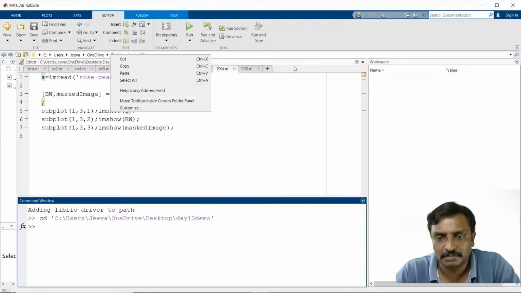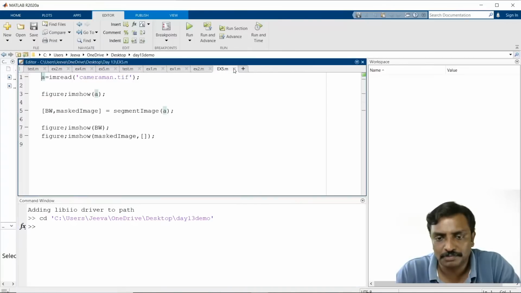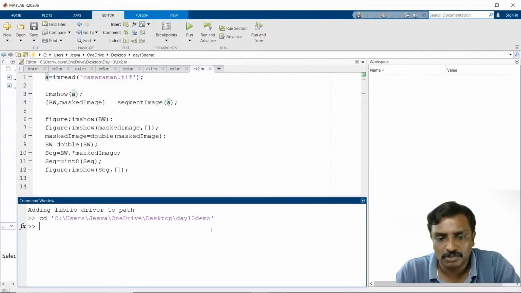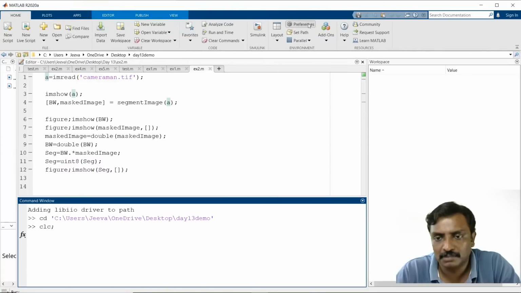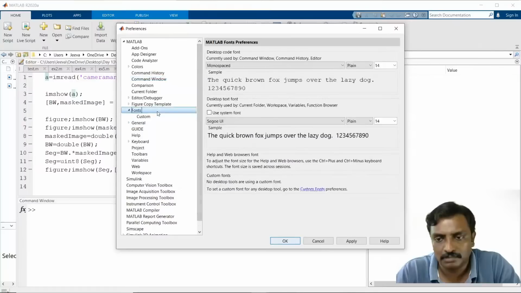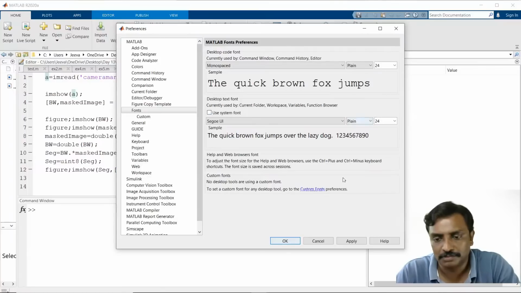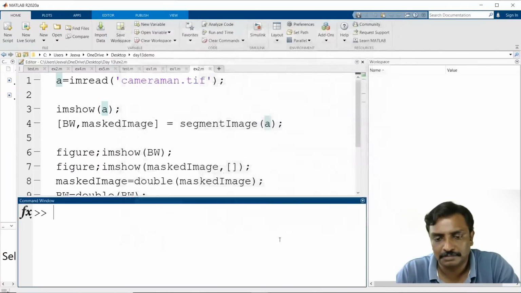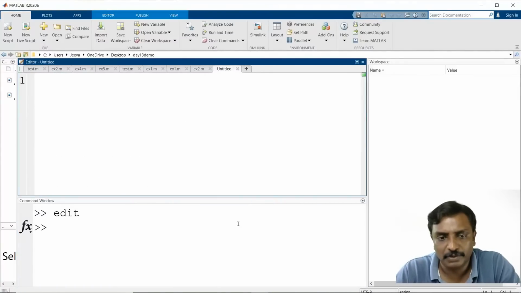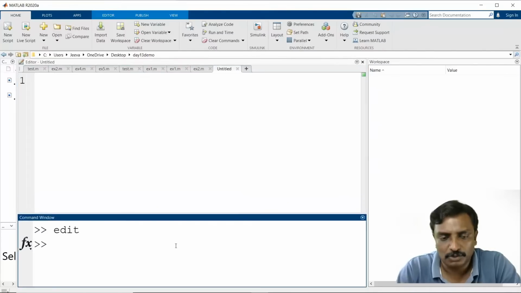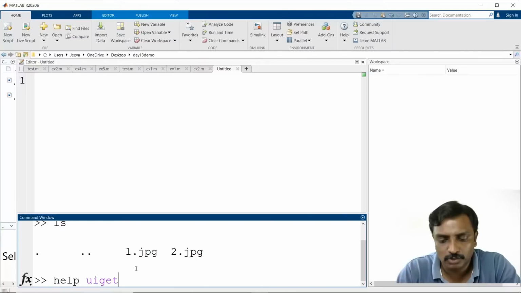Okay. So the path has been changed now. So I'm going to ensure the font size. So font size is 24 and font size is again 24. Okay. So type edit to open an editor window, and I'm going to read this file. ls, help uigetfile to get the file.